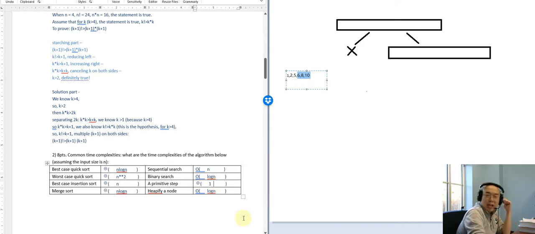And a primitive step. A primitive step should be a constant time. And how do we represent the constant time? It should be theta 1.